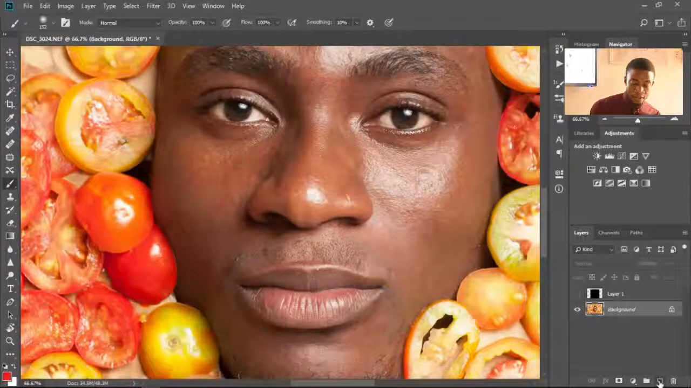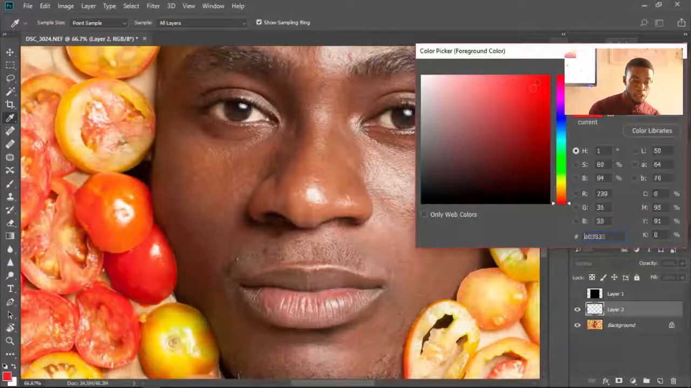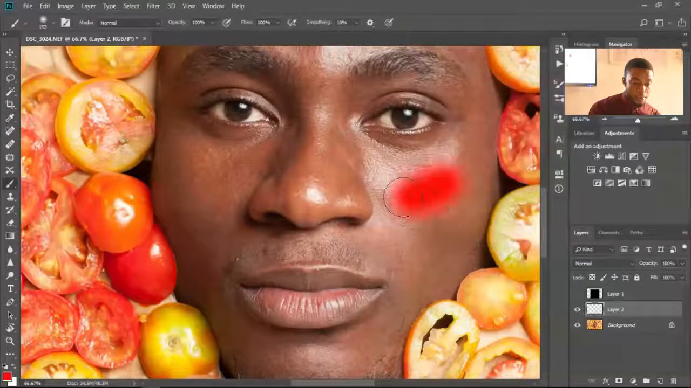Because I want to work on this image, I'll pick the background layer where the image is. That's the only reason any tool will work on a particular picture. So I'm going to select my clone stamp tool. As the name implies, you are cloning and you are stamping. That means I'm cloning a particular place and stamping it in another place.